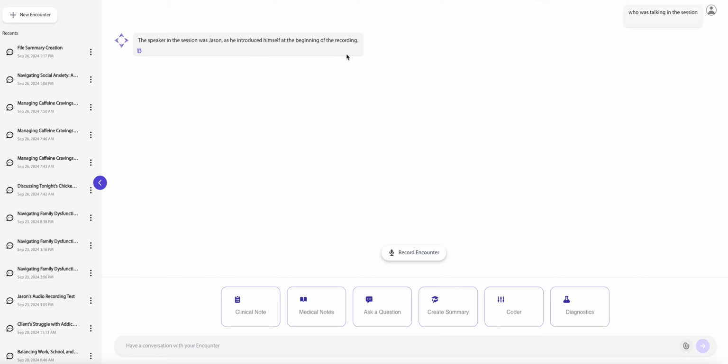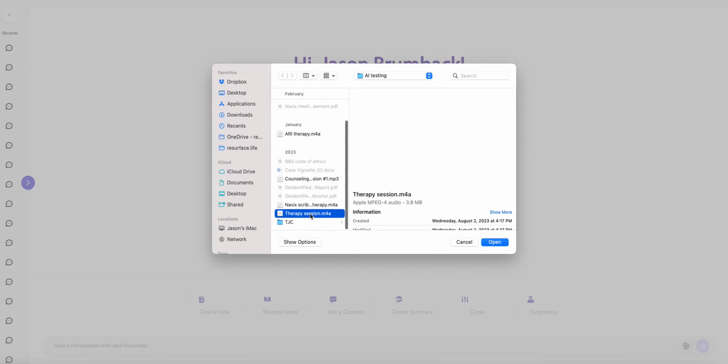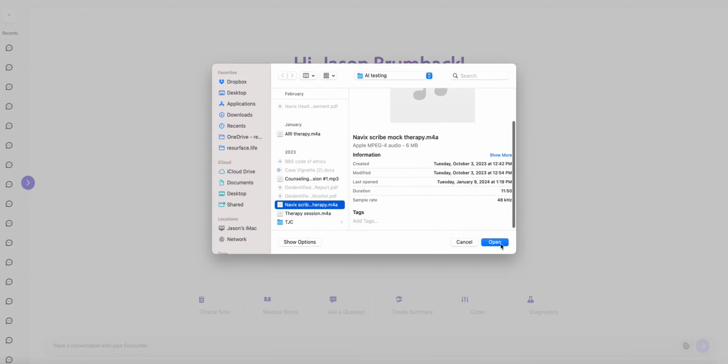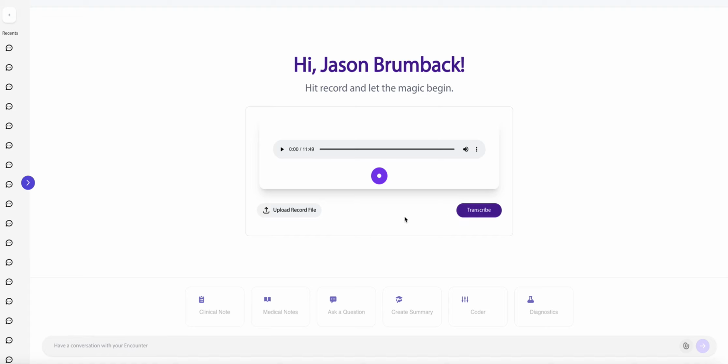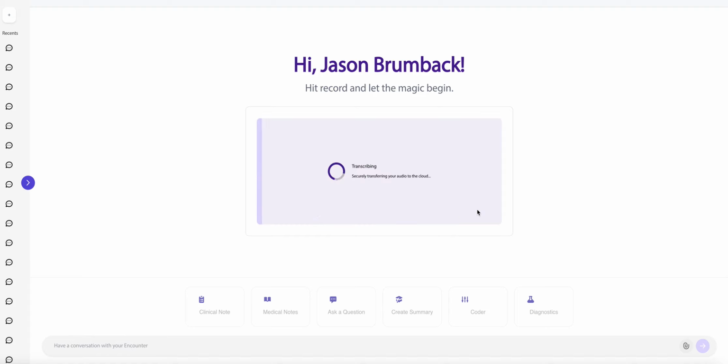So let's do another. Let's go to a new encounter, and now let's upload a file. Right here we have different mock therapy sessions. So we can upload these files. And as you can imagine, these can be all sorts of different files. It could be phone calls. It could be pre-assessments that were done on a phone call. It could be anything on the move that was recorded.